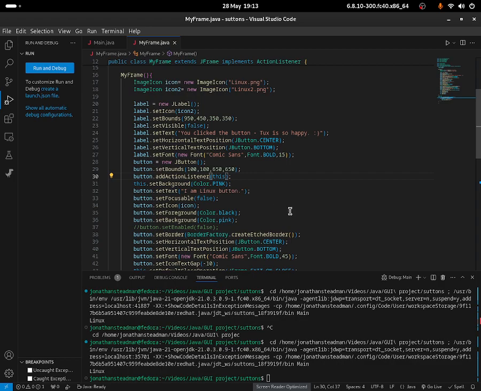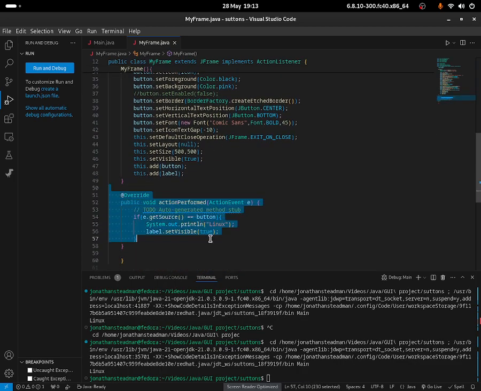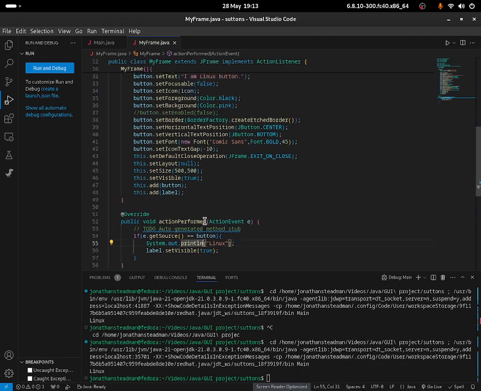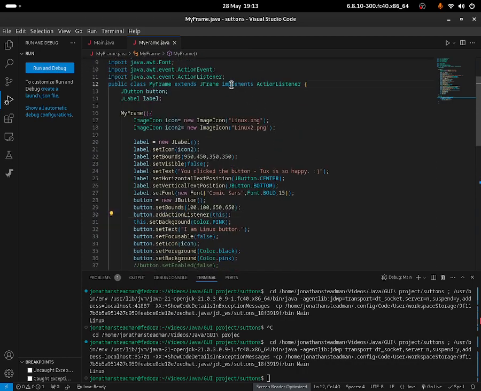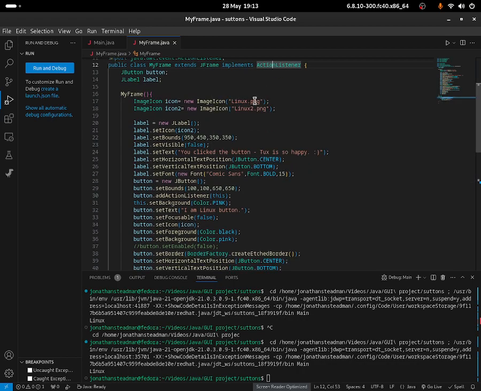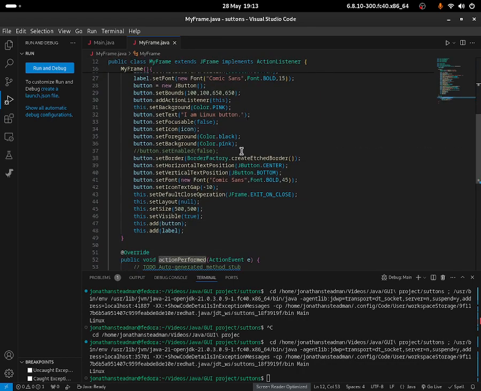Over there is the button.addActionListener, and this allows me to add an event to it, and this will just use this override function over there to be able to do a thing, because I was able to implement ActionListener, as you guys can see over there. So what I also have over there is button.setIconTextGap, and this allows me to add a gap to the image.